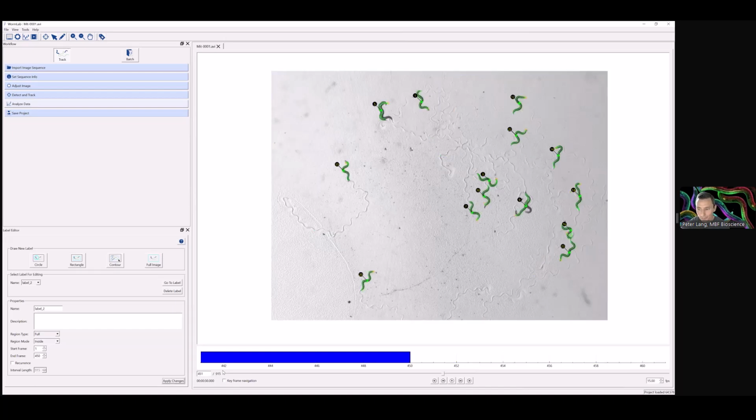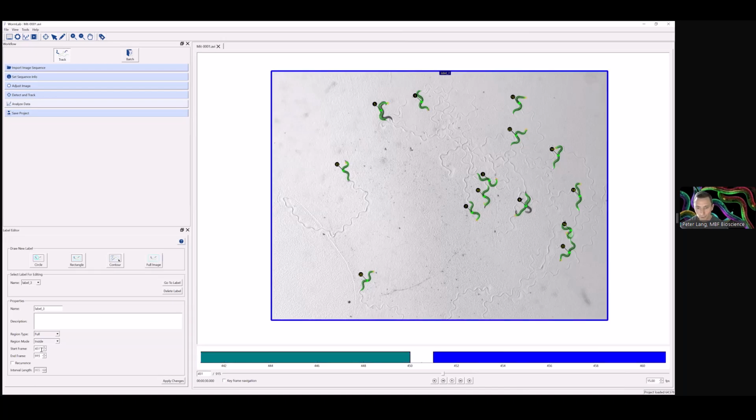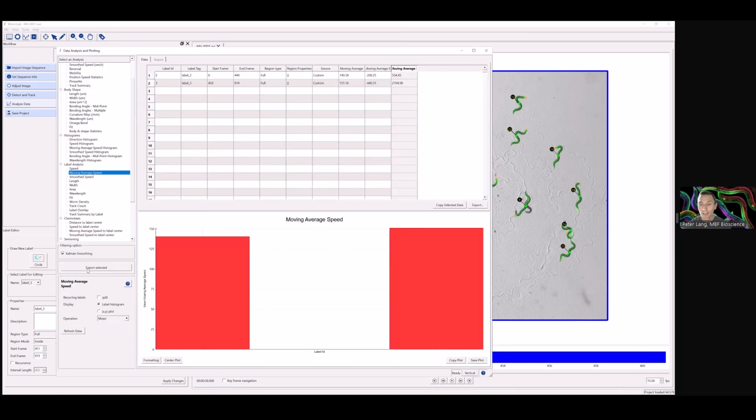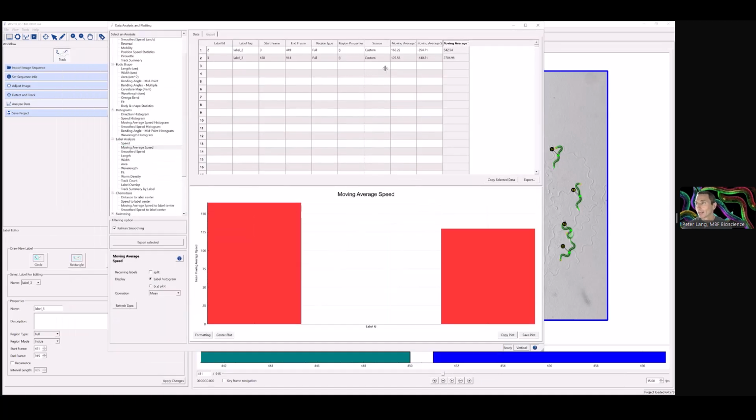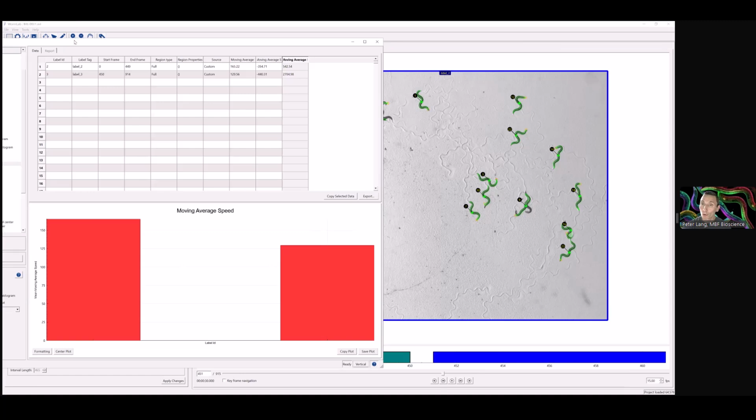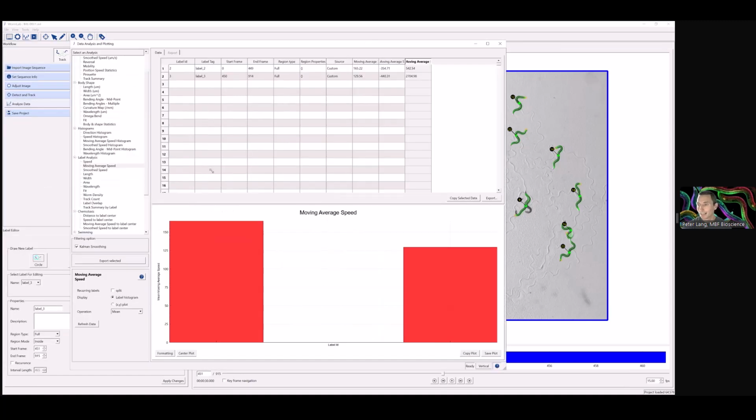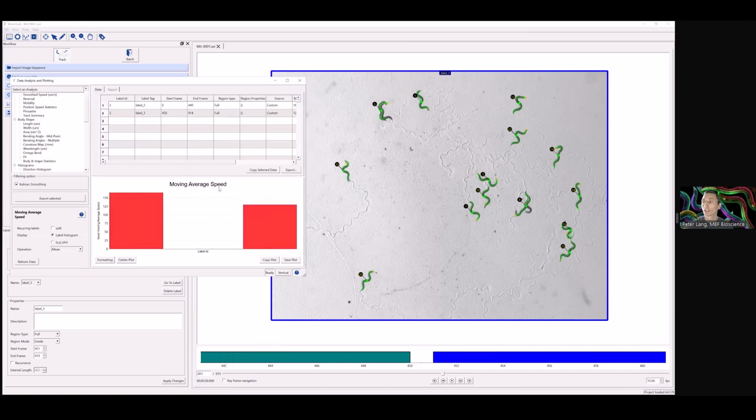I'll apply changes. Then I'll apply another label starting at frame 451 to end frame 915. Great. Now, what if I wanted to look at, say, the moving average speed of those two labels? I refresh my data. What we now have is what I'll refer to as a temporal label analysis, in that we can look at the moving average speed of worms during the first half of the video versus the second half of the video.